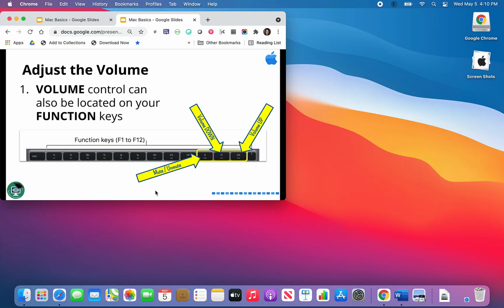Additionally, you have volume controls in your function keys, which is the top right row of your keyboard. F10 will mute and unmute your device. F11 will turn your volume down, and F12 will turn your volume up.